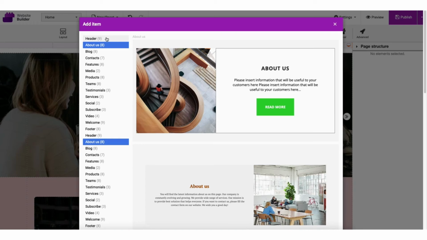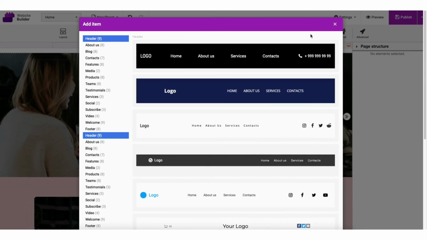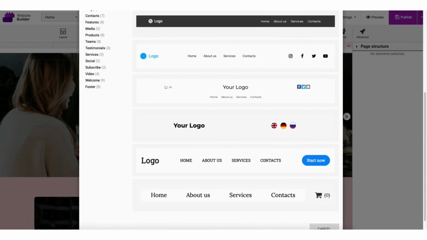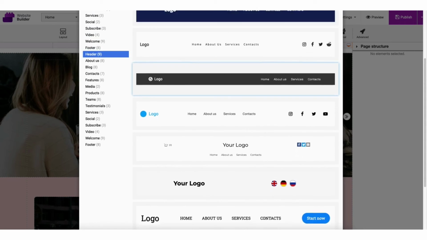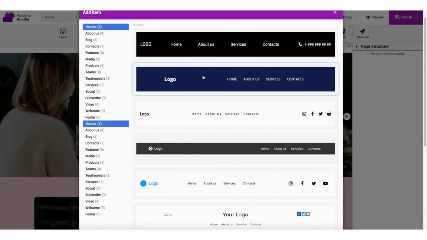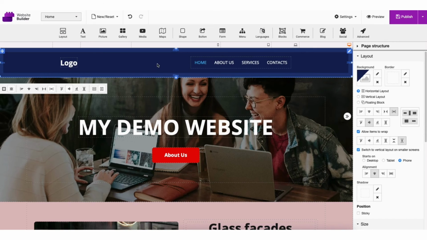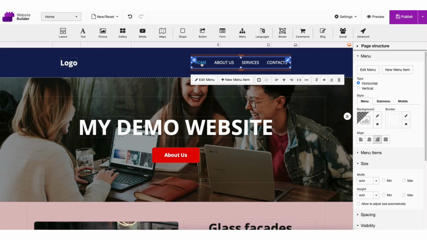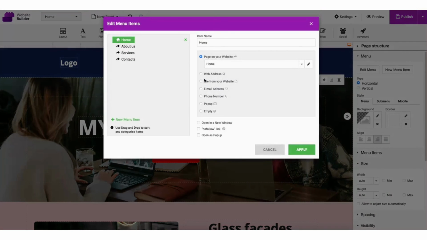Click Header in the left side menu. You can scroll through different header styles to choose from. I'll select this one. It's now added to your site. To edit the menu, click it in the menu area and click Edit Menu.